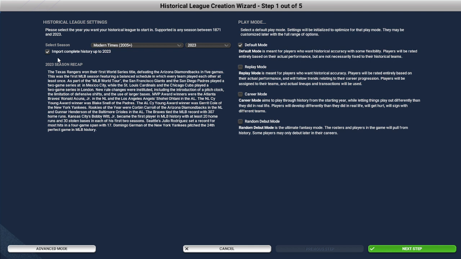Initially, I was not checking import complete history up to 2023 because I was trying to run things kind of lean, both in terms of processing and file size. But with this Negro League issue, we weren't sure where that data was being kept, so I started checking import complete history just to cover our bases.